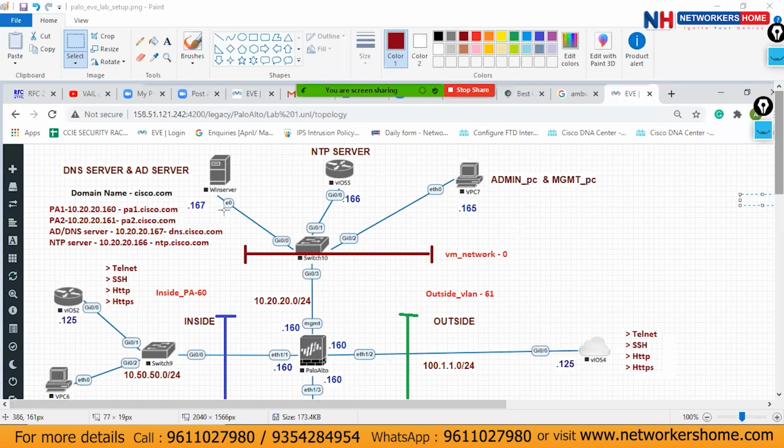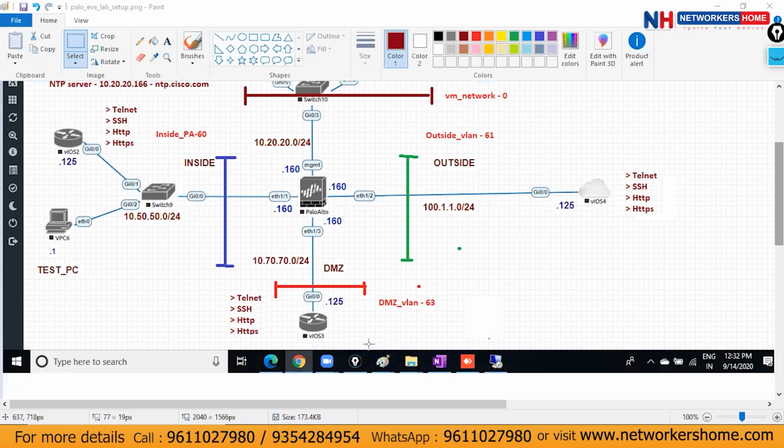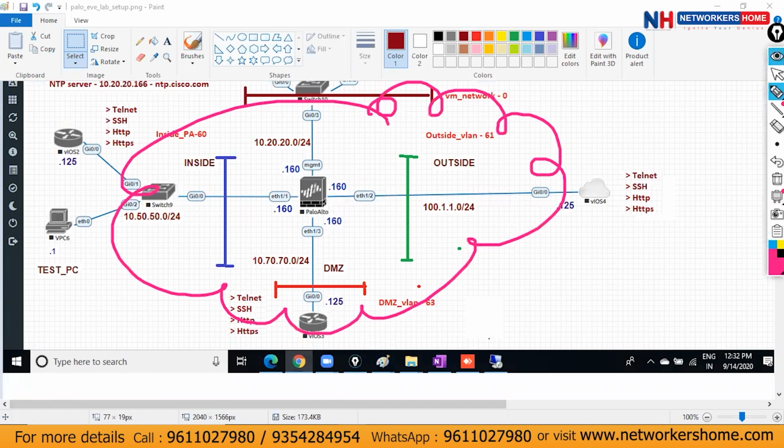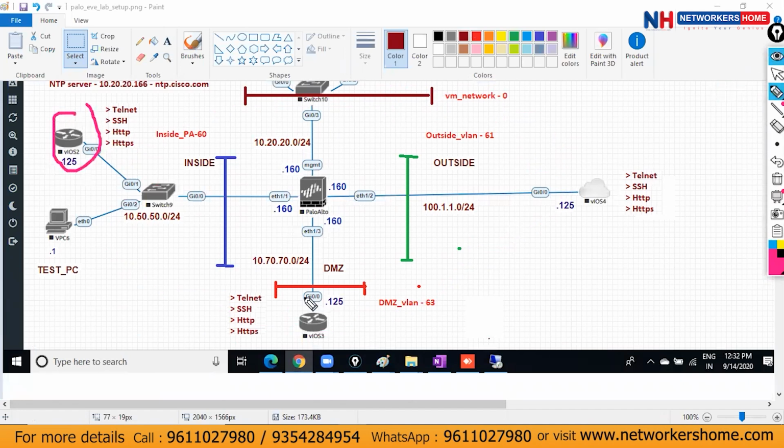So this management network is done. Now we will come back. What we have to do is configure these 3 routers. First I'll configure this router, and then I'll configure this particular PC as well. I have to assign a normal IP from the 50 network, 10.50.50.125 and 50.1 here. And we have to enable telnet, SSH, HTTP, HTTPS. 4 services we have to enable.